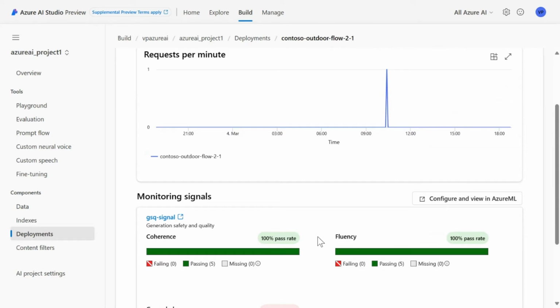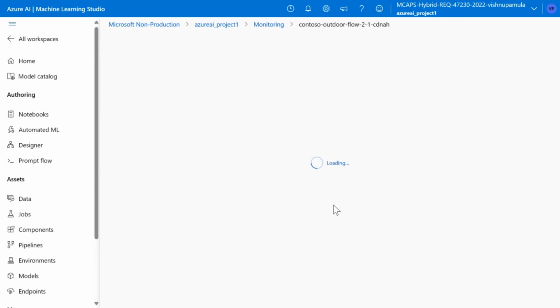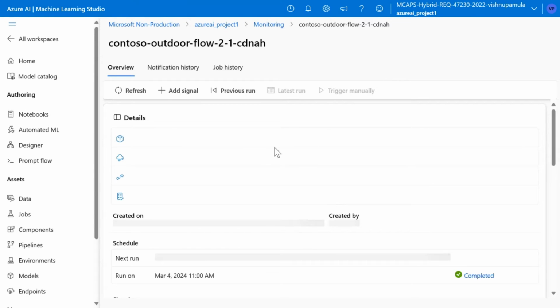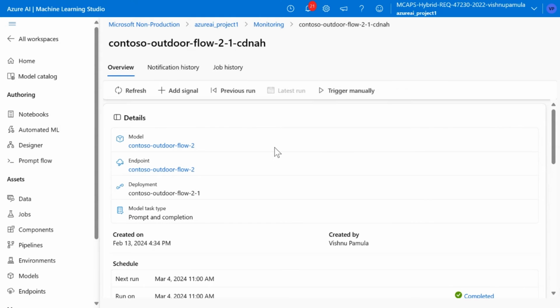Azure AI Studio is tightly integrated with Azure Machine Learning Studio, where you will see more detailed information. If I click on configure and view in Azure ML, you will see more detailed metrics of this monitoring. I deployed this prompt flow model a few weeks ago. I've been asking questions on this endpoint, and it keeps logging the questions and responses, and it gives me a nice dashboard of how the model is behaving.